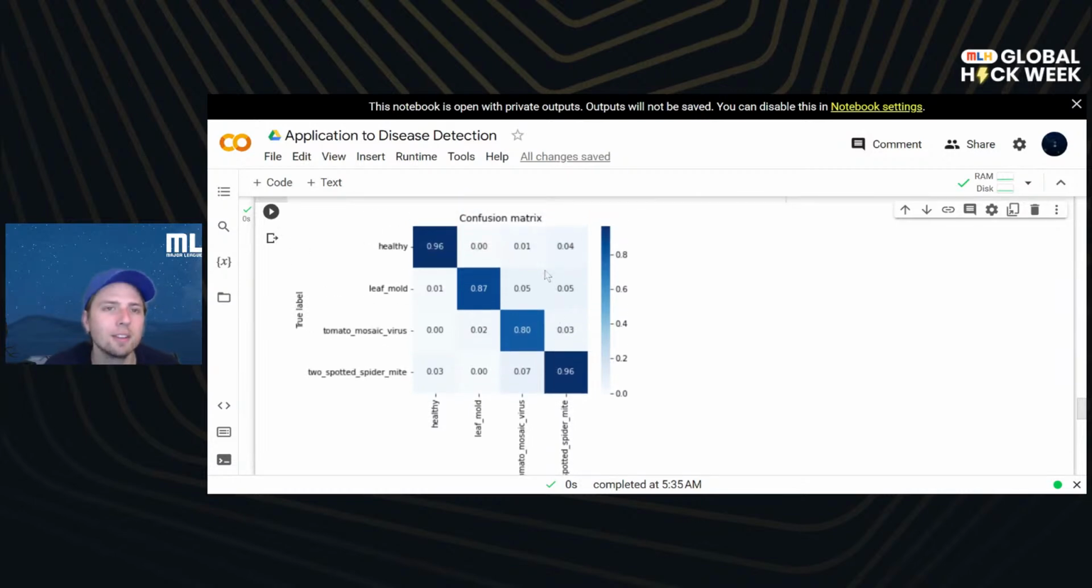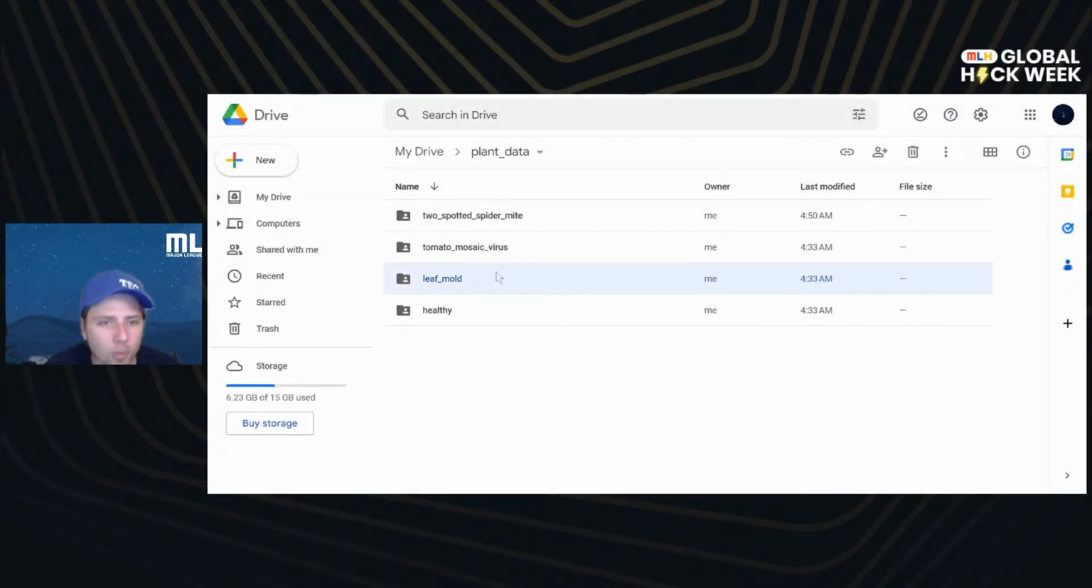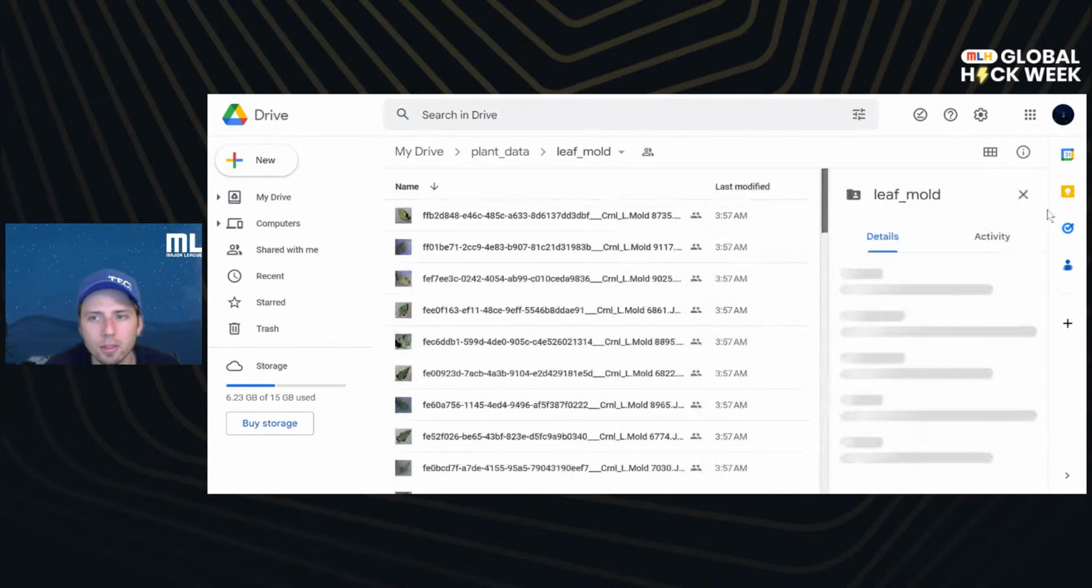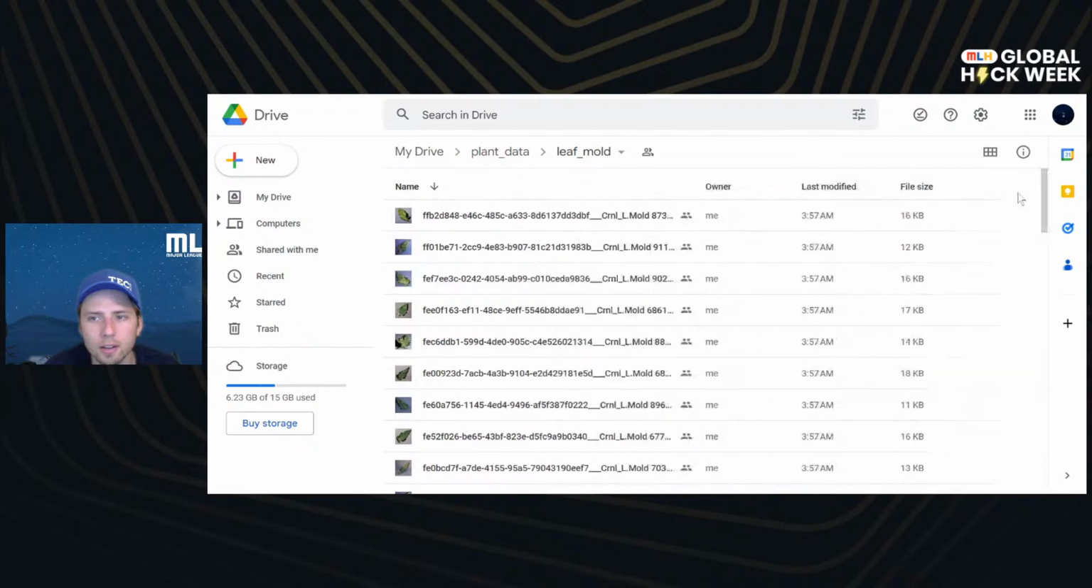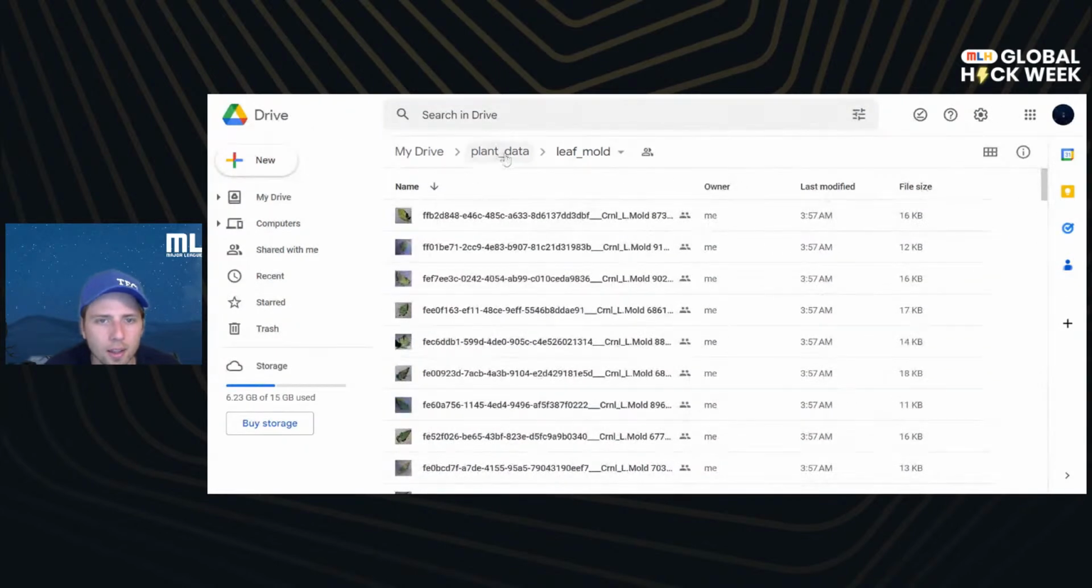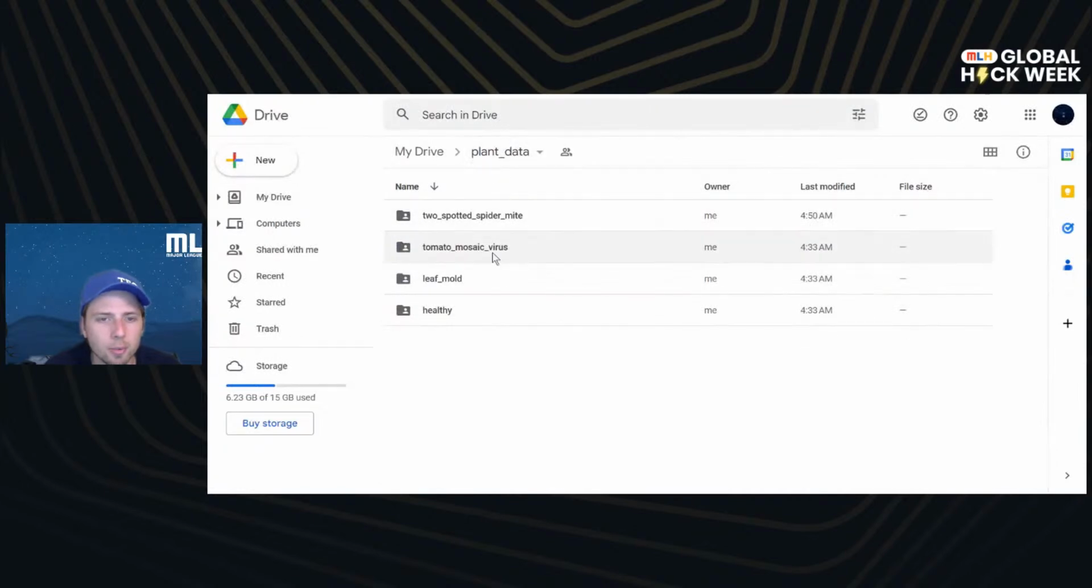I'll show you something interesting as well, which you may have not noticed already, or you may have noticed it. If we go to our leaf mold data set, this has about 300 images in it. And tomato mosaic virus has like 1,000. But two-spotted spider mite has like 1,600 images, and so does healthy.